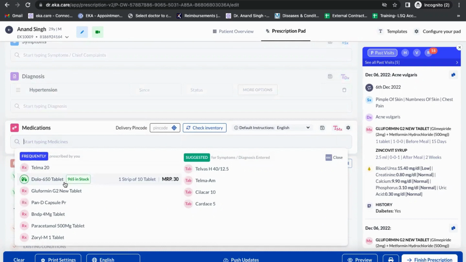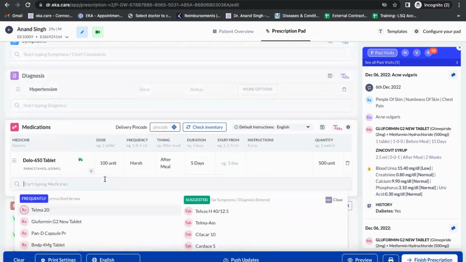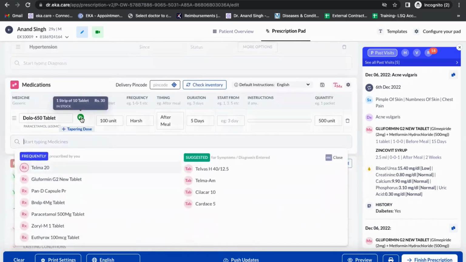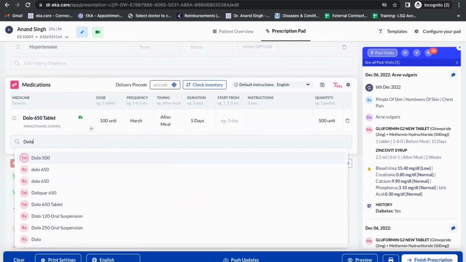Right now, you can see the Dolo stock, that is 965 tablets available in the pharmacy. The strip is of 10 tablets. Generally another strip is also available of 15 tablets. So the doctor can also know what is the type of strip and what is the MRP as well. The doctor can click on that, and once it's loaded, this symbol shows that this is in stock.